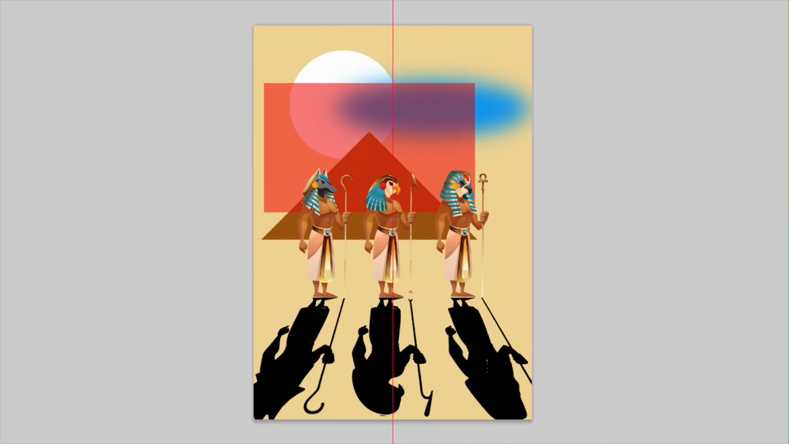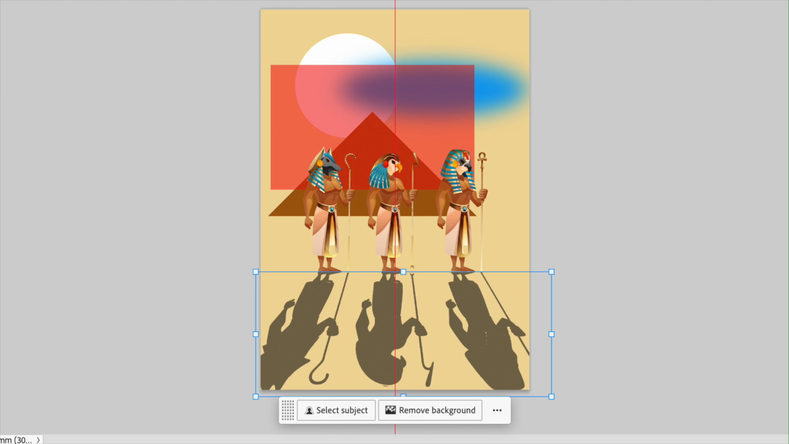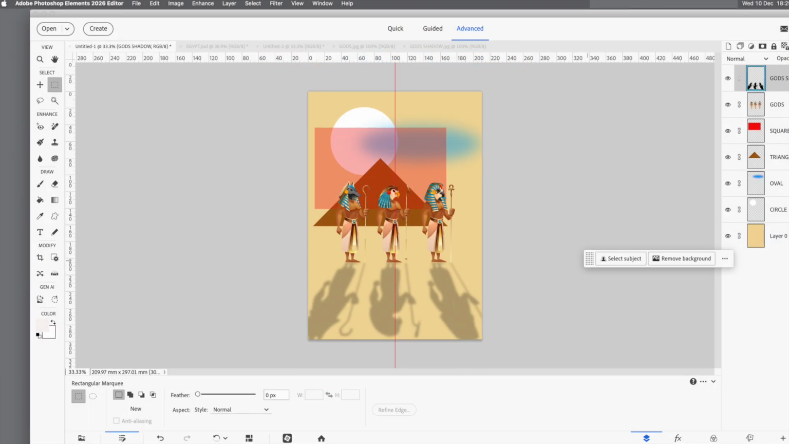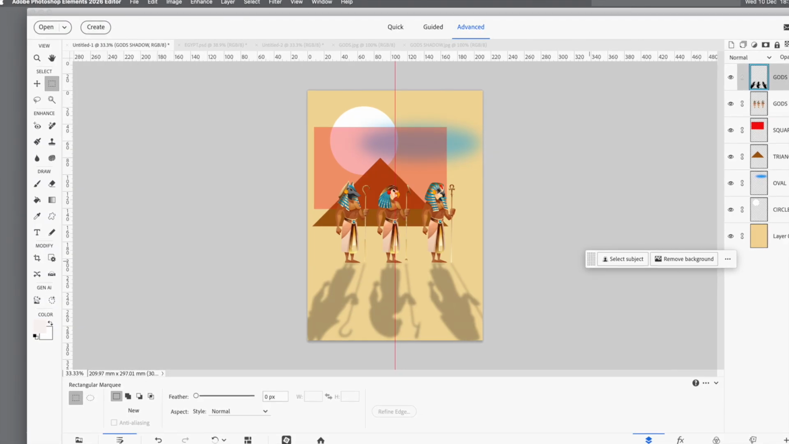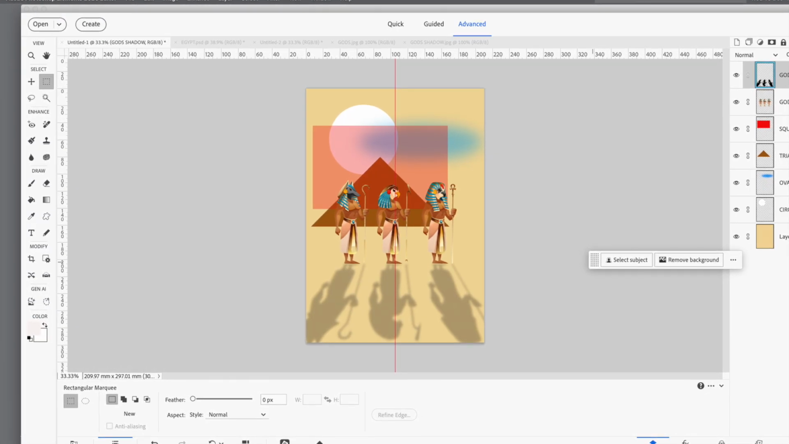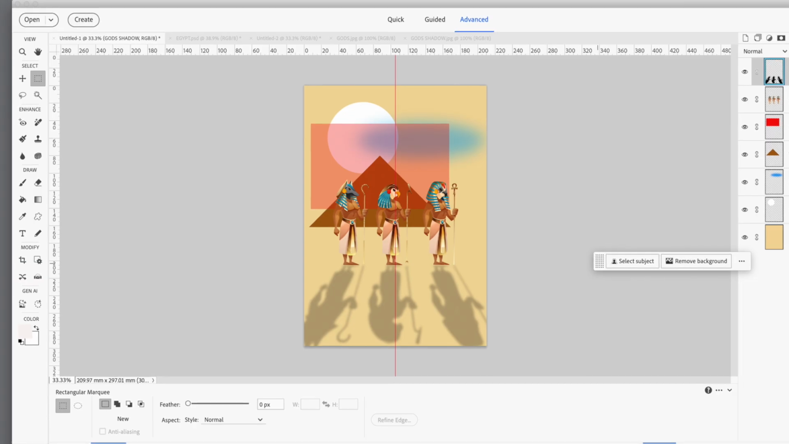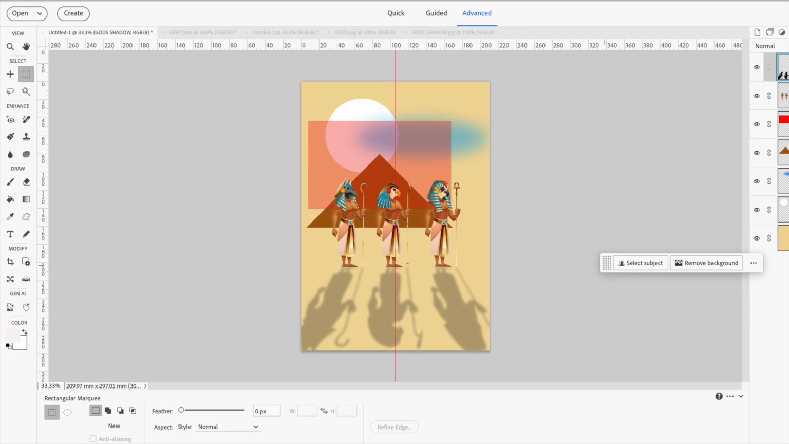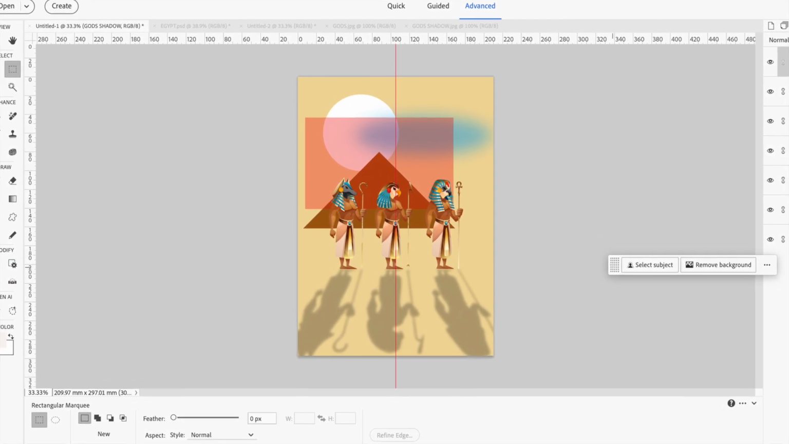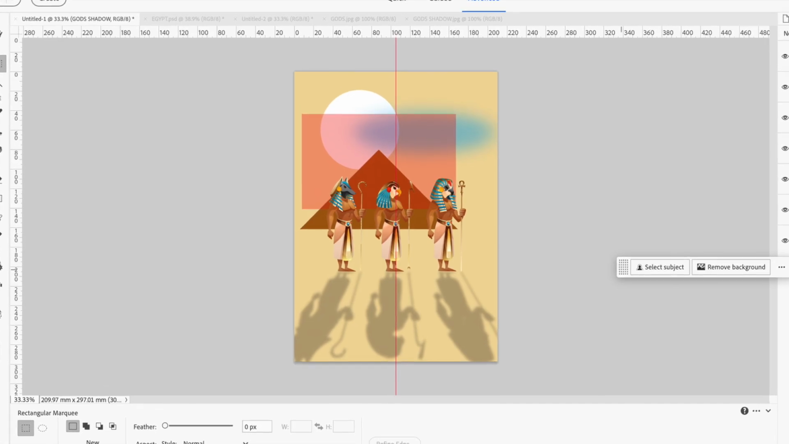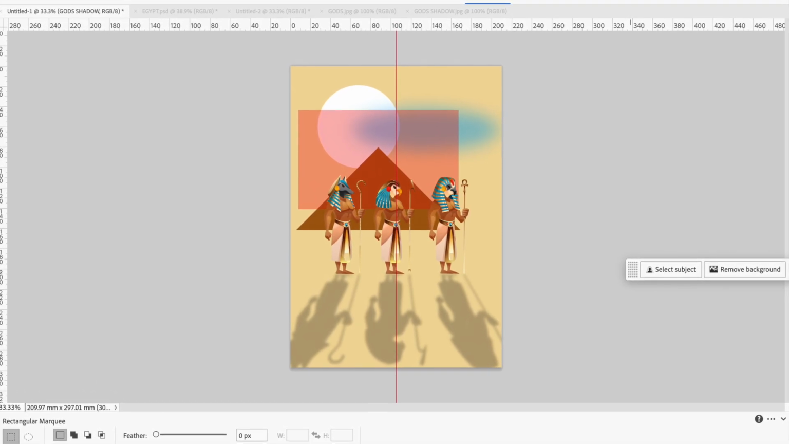The black shadow will be too strong, so you can use the layer's opacity to soften it, and even add some blur to make it more believable. I finished my image by making the circle white and making the oval and the square less opaque. Don't forget to save as a Photoshop file.